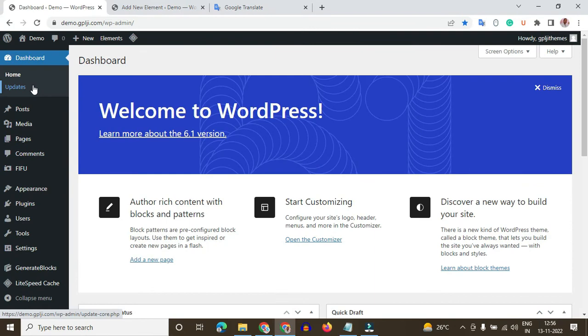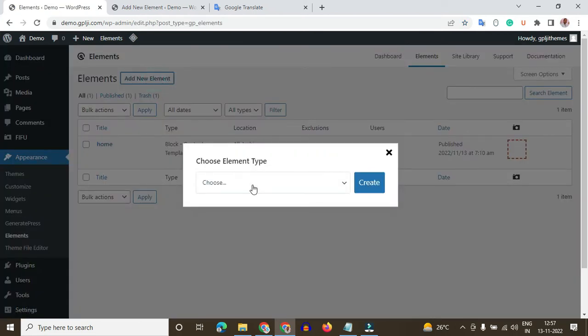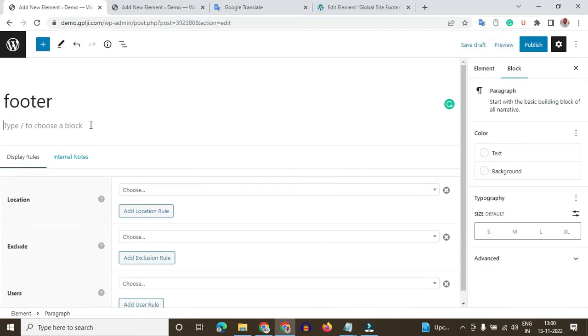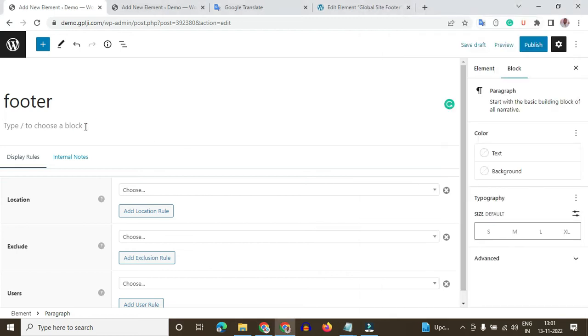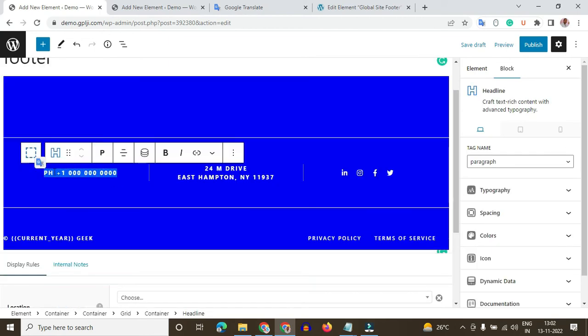For footer customization, go to our dashboard and click the elements, add new element, choose block option and then click create. Here is your element title. Click here, copy this code and paste it here. You will find both codes in the same link. Link is given in description box. You can change these options as you want.